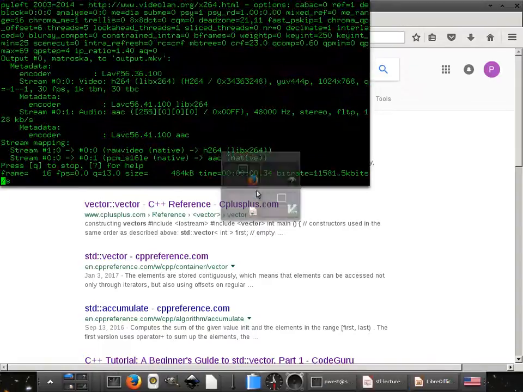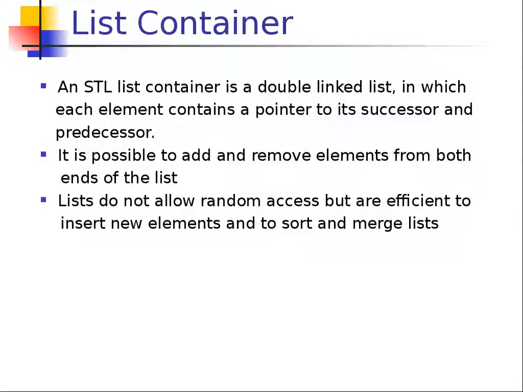All right, let's go on to lists. So list containers, doubly linked list.